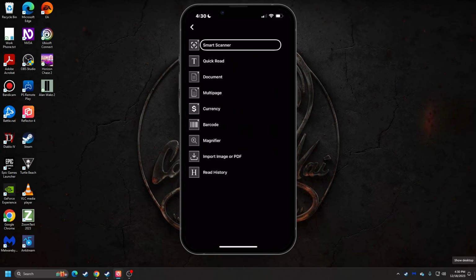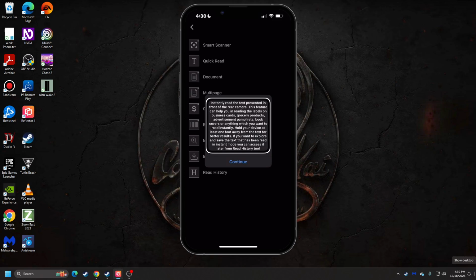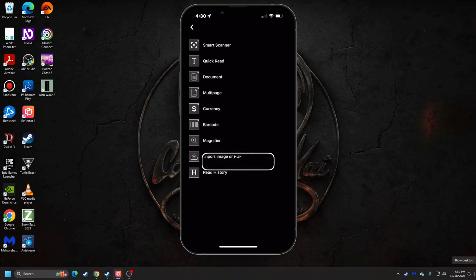Smart Scan, Premium, Document Read, Document Read. So we did a document. Reads quick read. If I wanted to do a quick read. Quick read alert. Instantly read the text in front of the rear. Instantly read the text presented in front of the rear camera. This feature can help you in reading the labels on this. Continue. Yeah. Button. So short stuff. Quick read mode on menu.